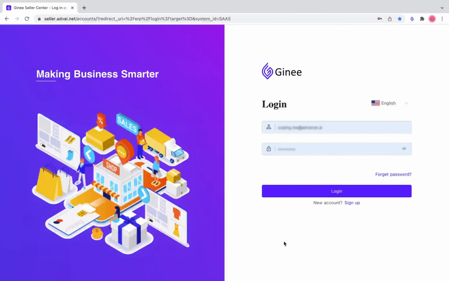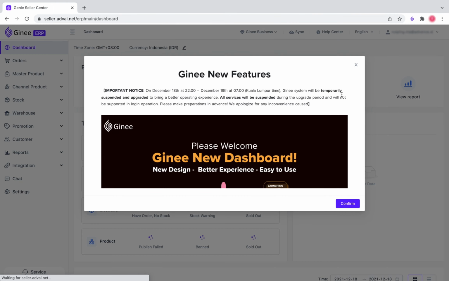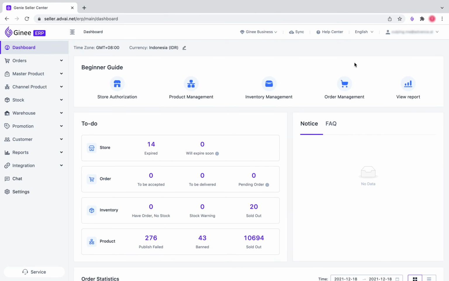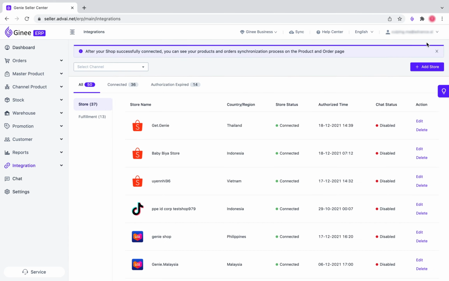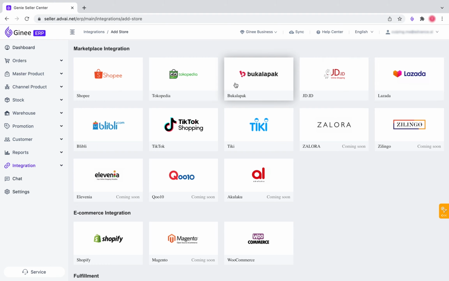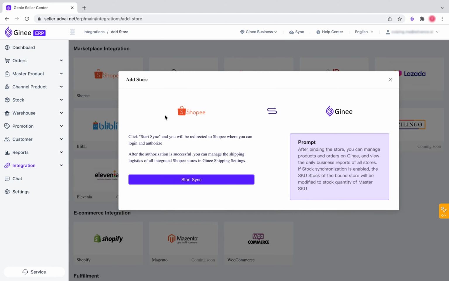For this video, we will guide you on how to integrate your Shopee store into the Ginee dashboard. After logging in, hover over the Ginee dashboard and then click your Ginee email address found at the top right corner, then select Integrations. Once the integration page opens, click Add Store and then select Shopee. After selecting Shopee, a pop-up will appear and then click Start Sync.